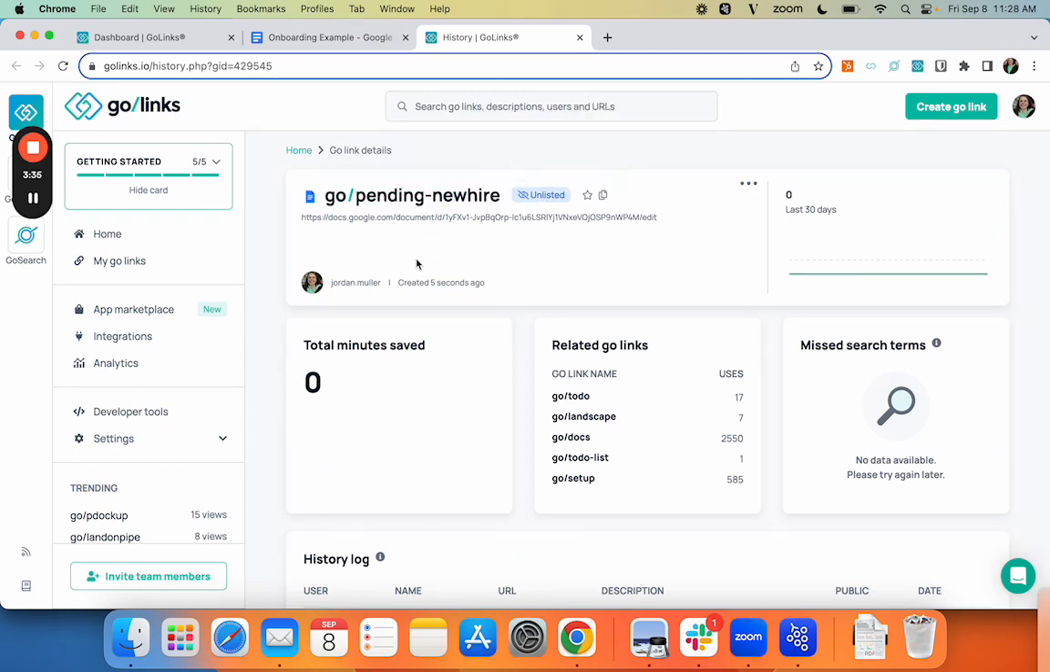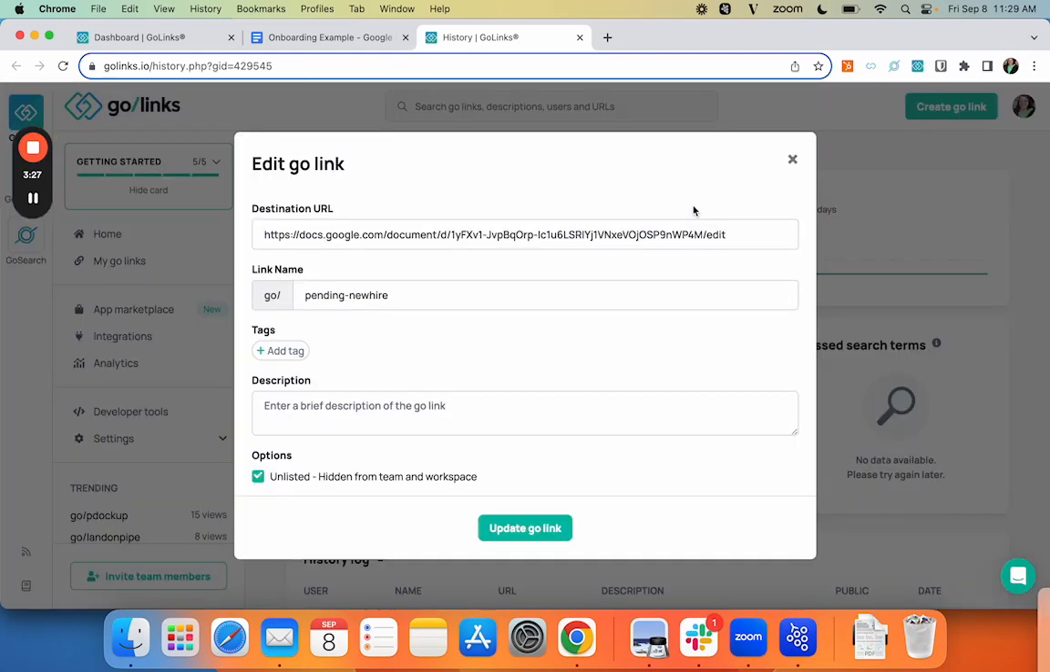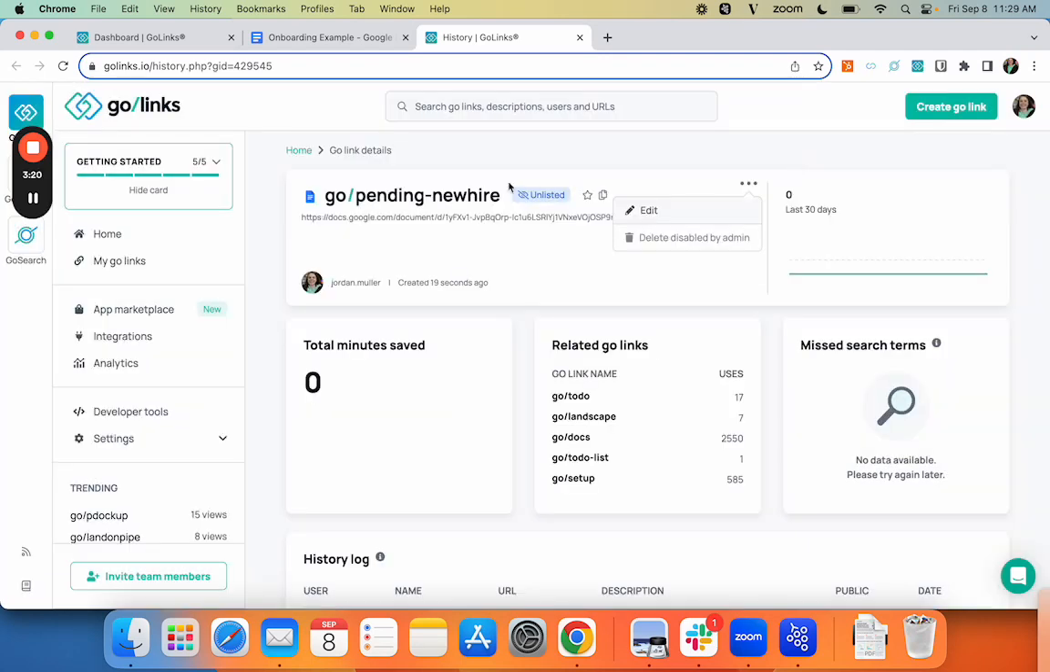This will only show on my dashboard because I'm the one who created it. And then additionally, if I ever want to change this, so that way if I want to make it public within the company, I can always come back here and choose to unselect that. But we're going to keep it unlisted for now. And the great thing about unlisted GoLinks is, like I said, no one can know that this GoLink exists unless I share with them this exact keyword.